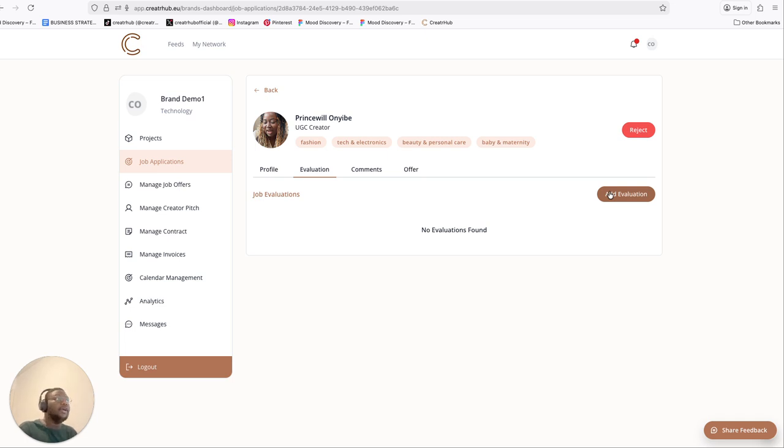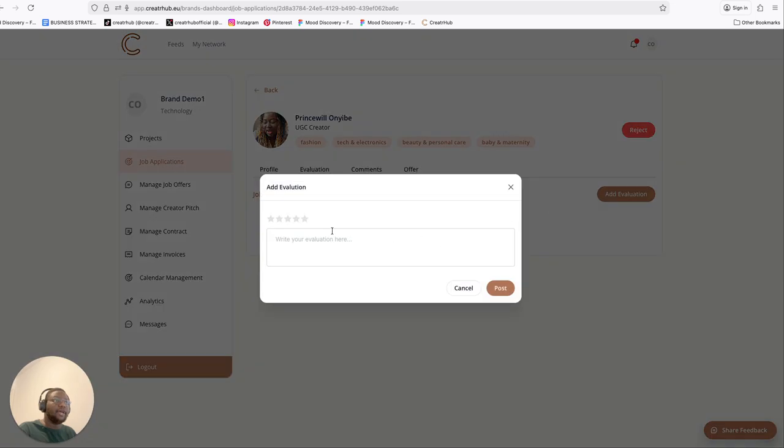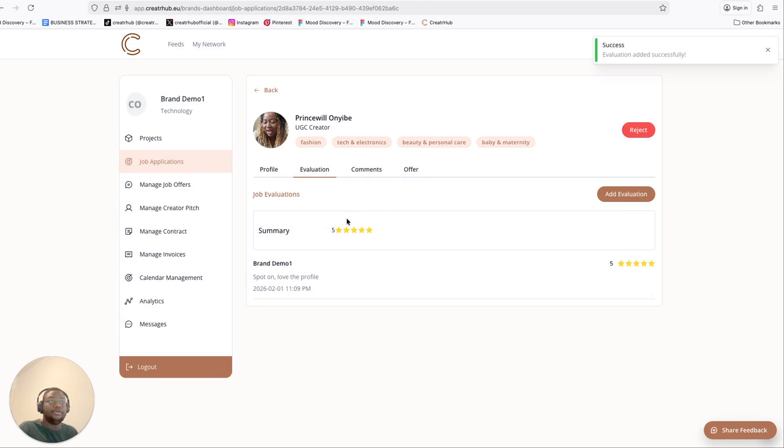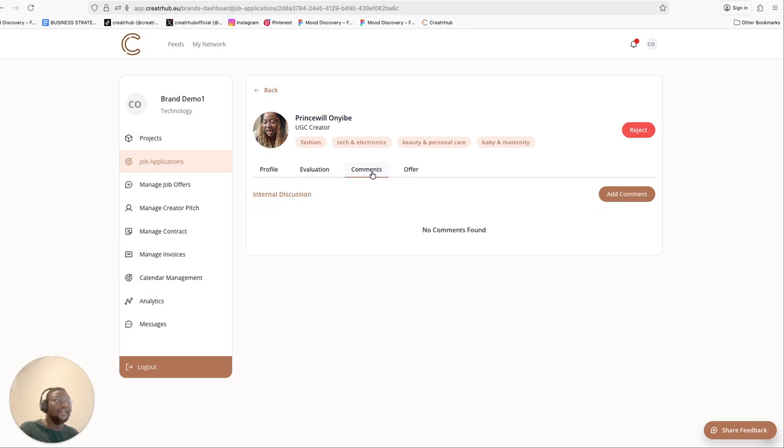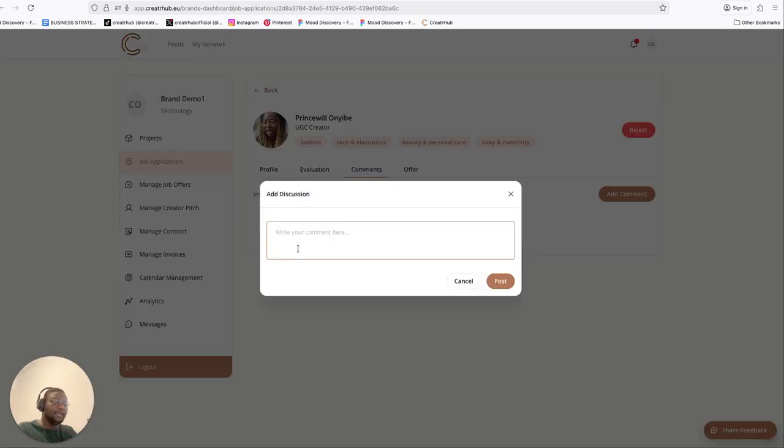So let's say, for the sake of things, you want to evaluate it as, well, let's say a big company and you have many people working for you and you want to evaluate this person's profile. You can say spot on, love the profile. And let's say you have a senior manager who wants to see what the UGC operations manager is working on. So they can see, okay, cool, I like the profile as well. They can have the ability to put a comment based on the discussion. Yeah, let's hire this person, hire them, make an offer.